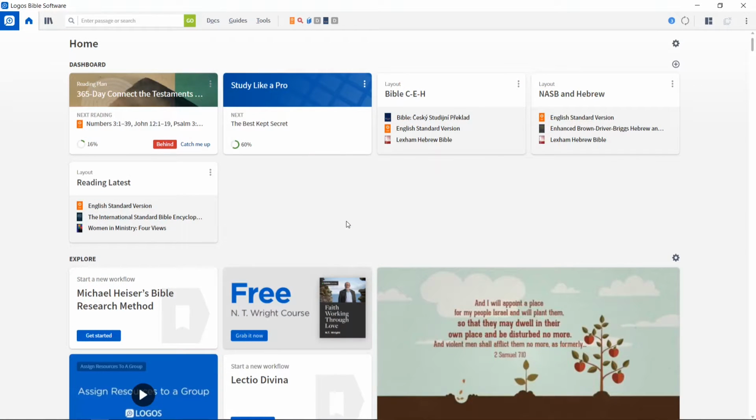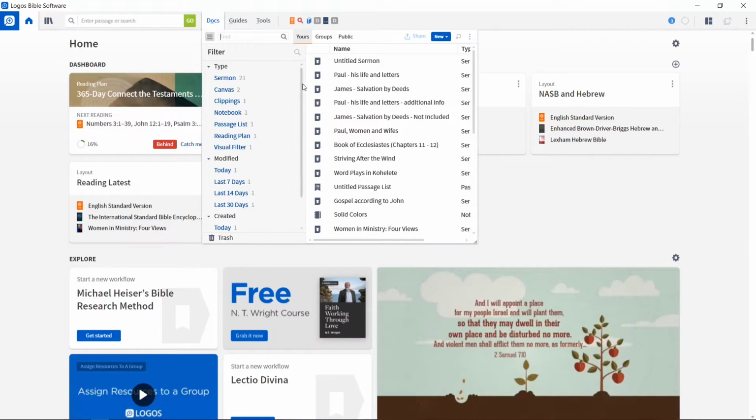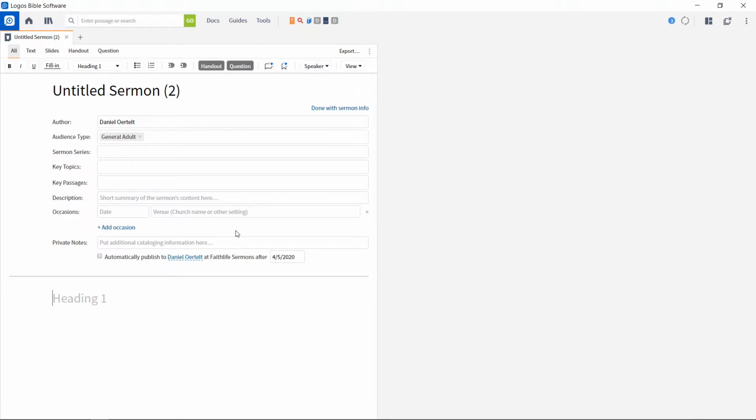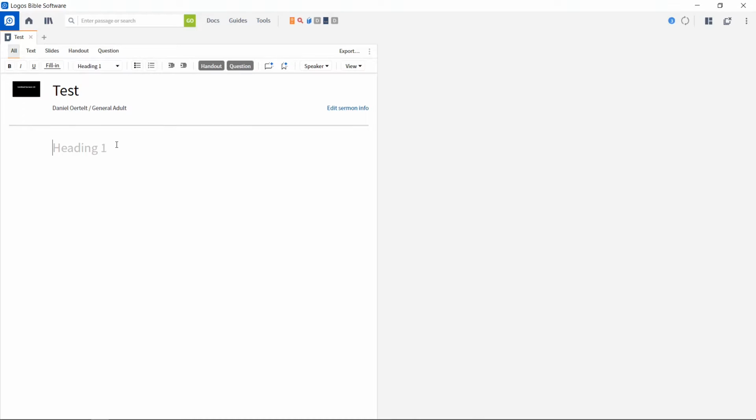One other feature of Logos that I want to mention is the ability to write documents in Logos. So let's say we want to create a new document and that it's going to be a sermon. So you can open a new document. You can title it and you can fill in this kind of a header. Let's say we are done with it, and then you can start typing.